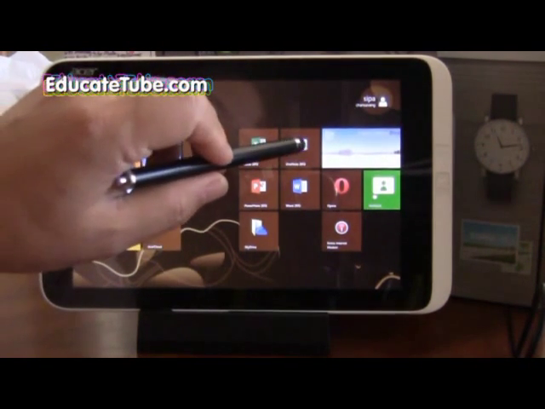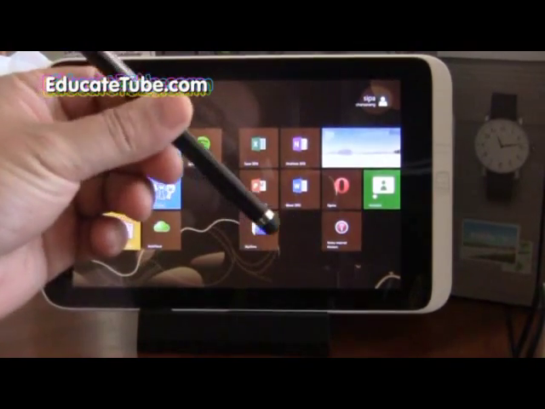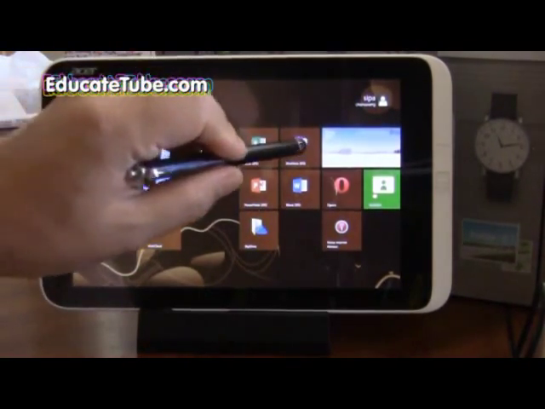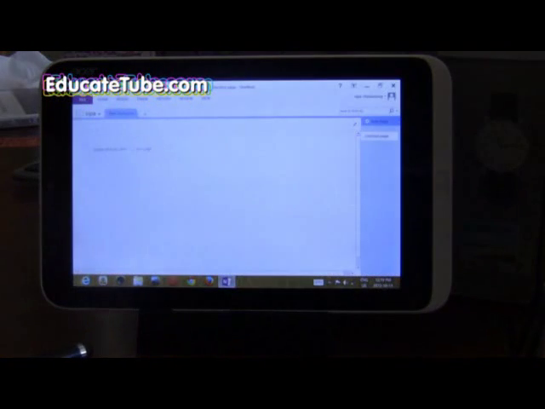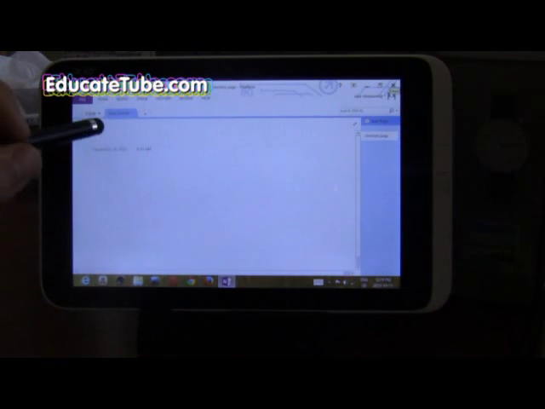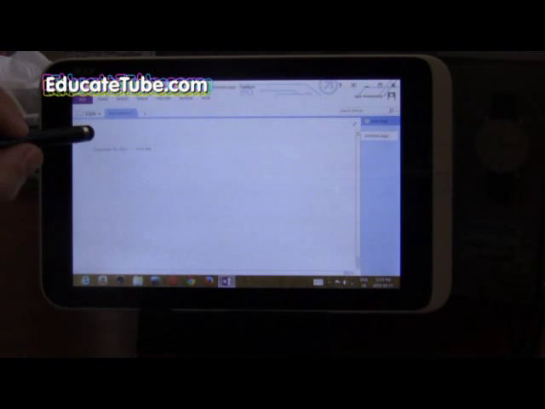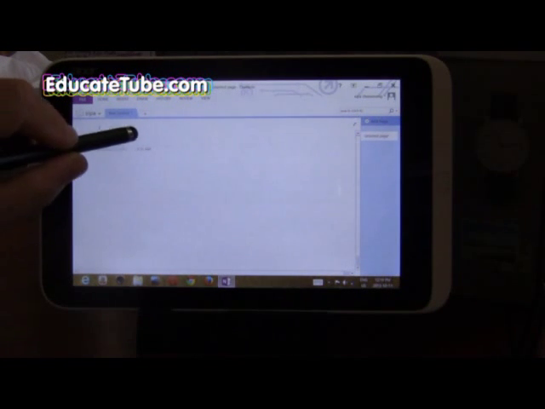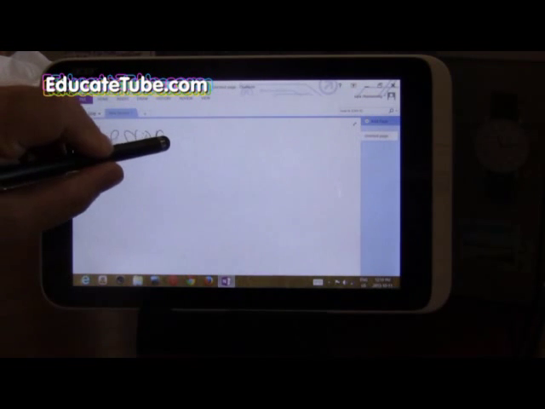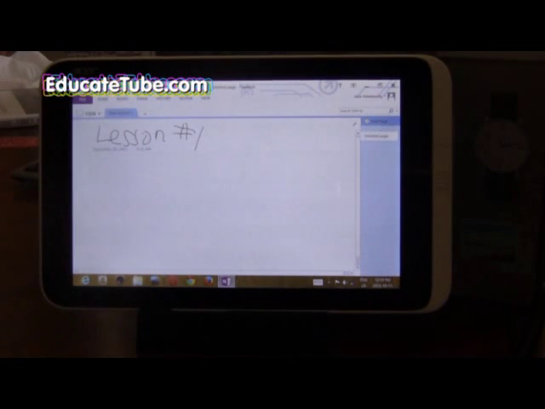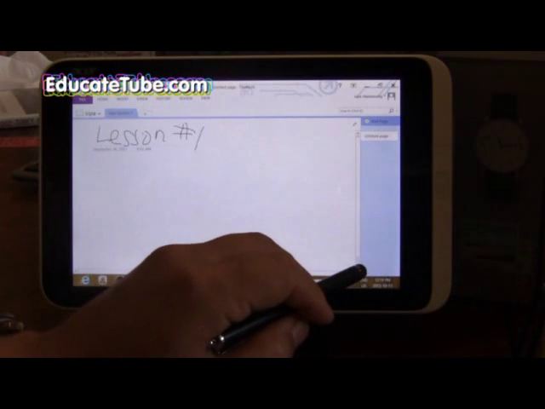So let's look at OneNote. Now you might want to get a stylus like this thing here, right? It works pretty well. So I'm going to load up OneNote and I'll show you that it has the ability to do a pretty good job. Let's say lesson number 1. There we go. Okay, then let's move down.